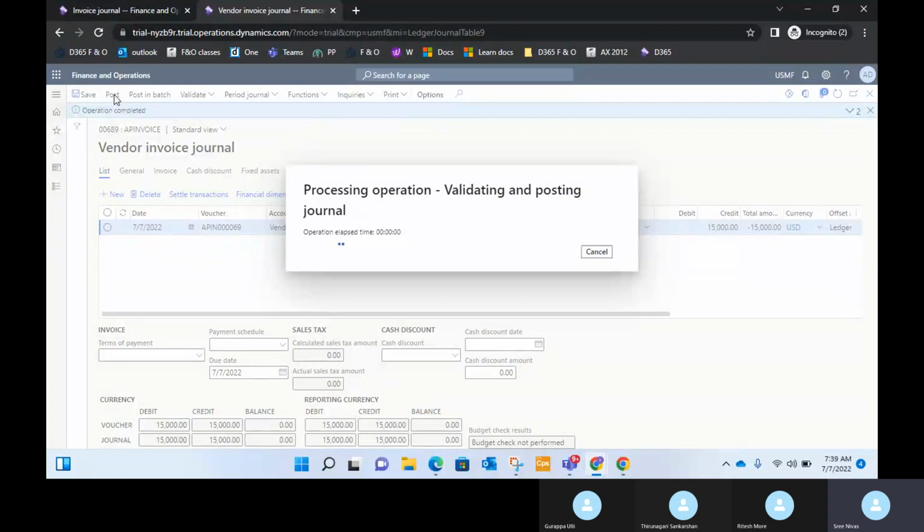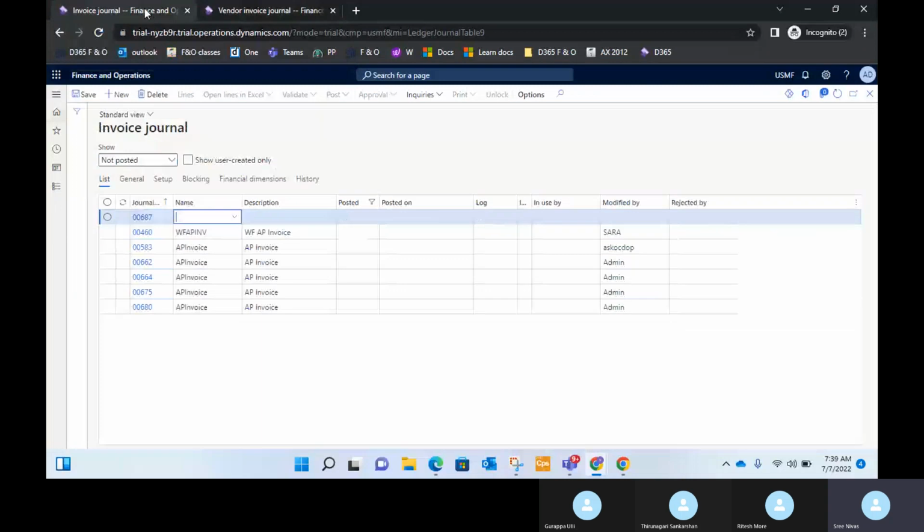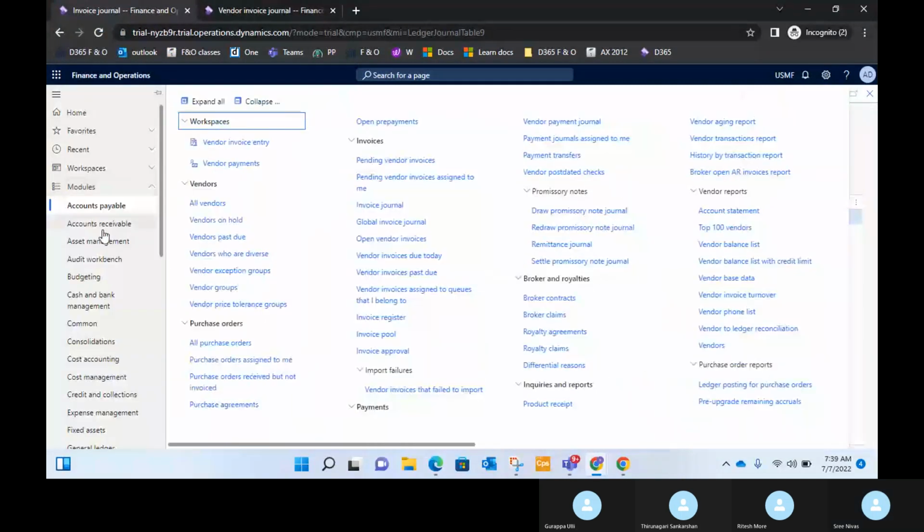Now click on post. Yeah, now we have posted and we have just generated an invoice for the rent expense with the worth of 15,000, right? Now we'll quickly go back to the payment schedule and we'll see how it looks here.